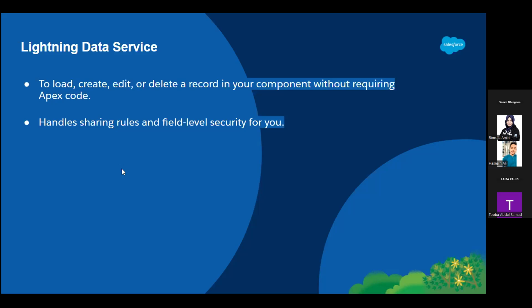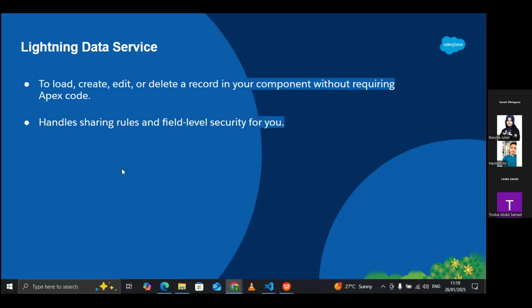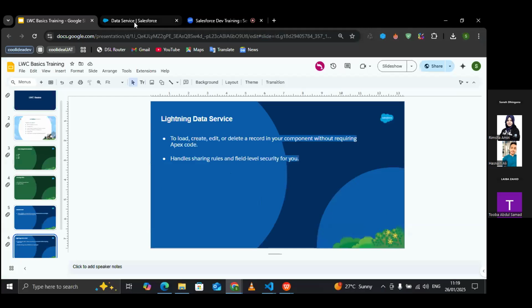Then we have handling sharing rules and field security. In Apex we have to consider sharing rules in order to define what kind of context our Apex class is running in. And then we have field level security. We have to keep in mind that whatever fields we are using in our Apex, if we are doing any update on any field or any SOQL, we have to pre-check that this field has the required field level security. This Lightning Data Service actually handles all of it by itself. We don't have to write Apex code. Let me just give a demo of this to you.